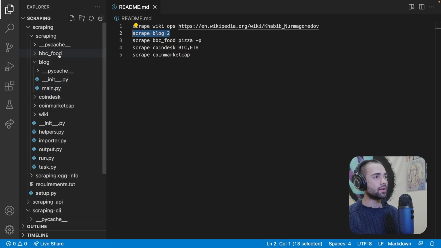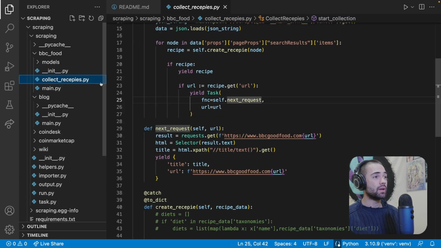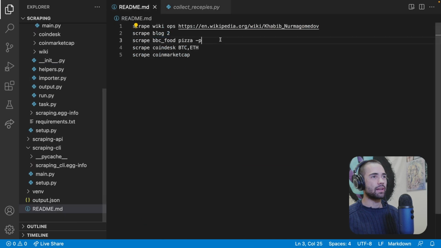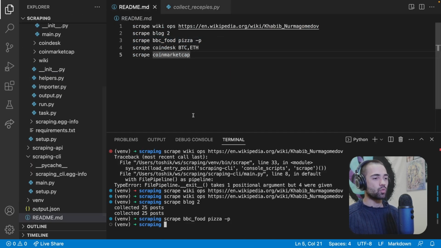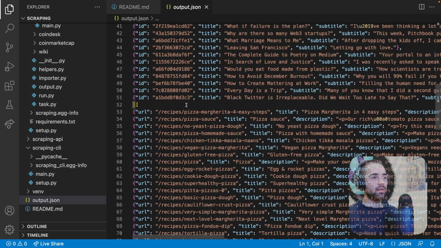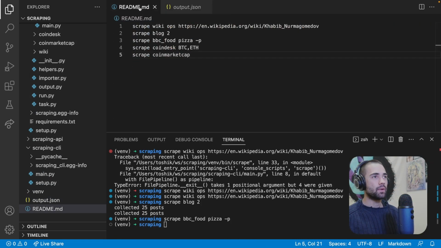If we take a look at BBC Food, main.py, we are running tasks over here. If we go into collect recipes, actually stuff should be working here, and we have the parallel flag. Okay, I think this should just work without any problems. Let's take a look at the output JSON, blogs, and then all of the pizza recipes. Okay, yep, that is working.